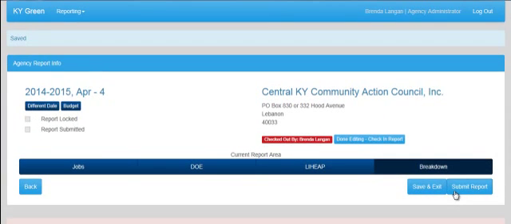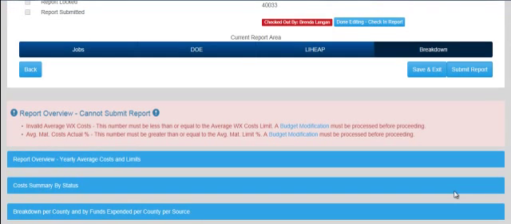The system will return you to the Jobs tab for that month, where you can see that the report has been locked, submitted, and date stamped. Another new feature in KY Green is depending on the type of error reports within your draw, the system may not allow you to save and exit or submit report. There are two different types of error messages.